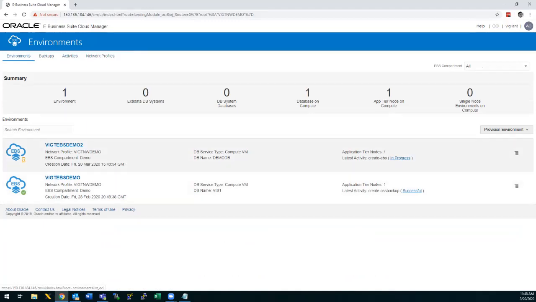And if you are going to use OCI extensively for your EBS environment, I would definitely recommend it. It's a free tool. It gives you a lot of good capabilities here. So that would be all for today's demo.